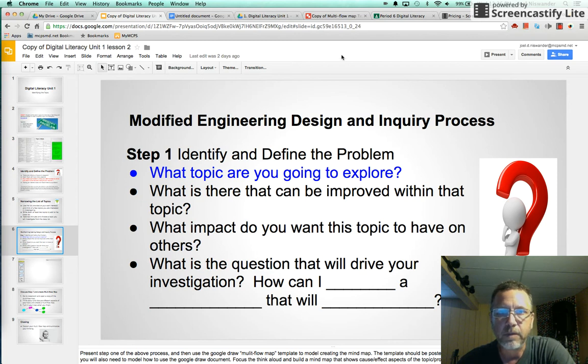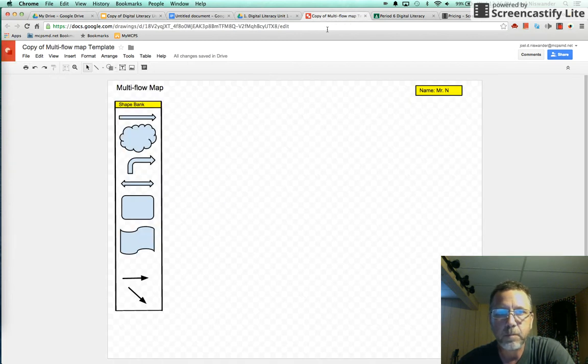So I'm going to jump over here to this handout, which you have available to you in the classroom. You're going to get a copy of this if you haven't already done so. And this is where we're going to create our multi-flow map. You'll create one, and you'll be turning it in at the end of the class today. So I'm going to get started.